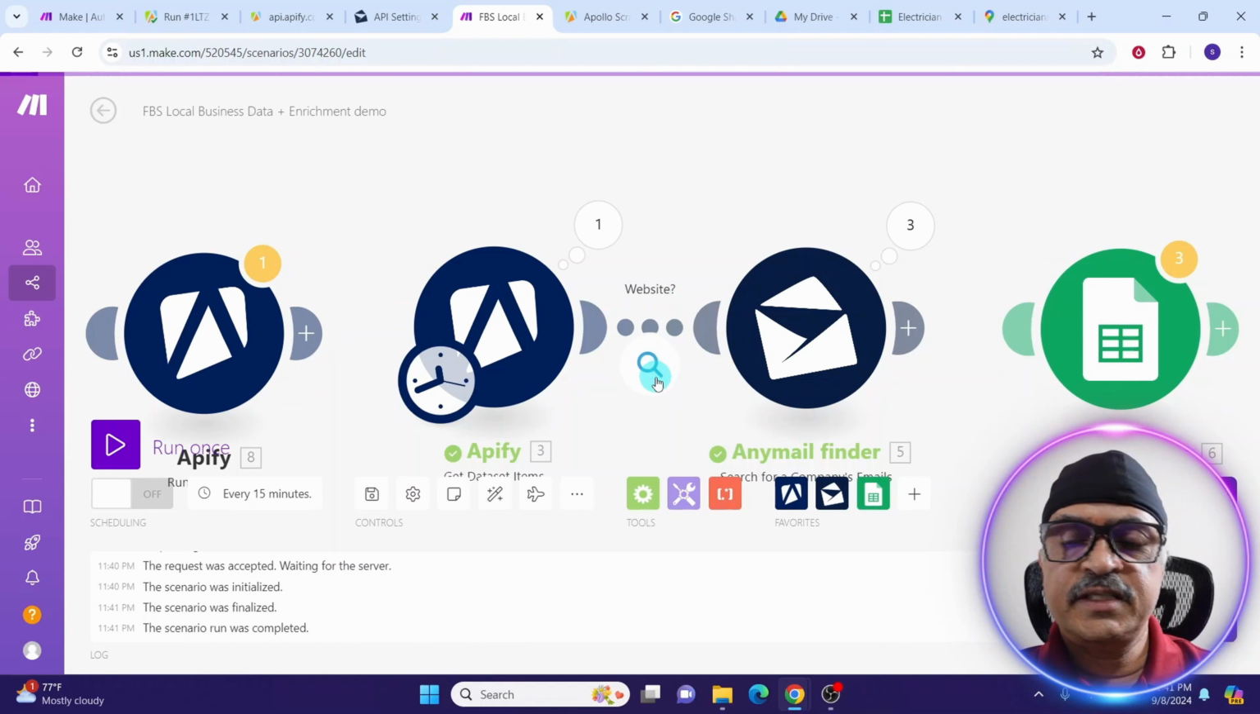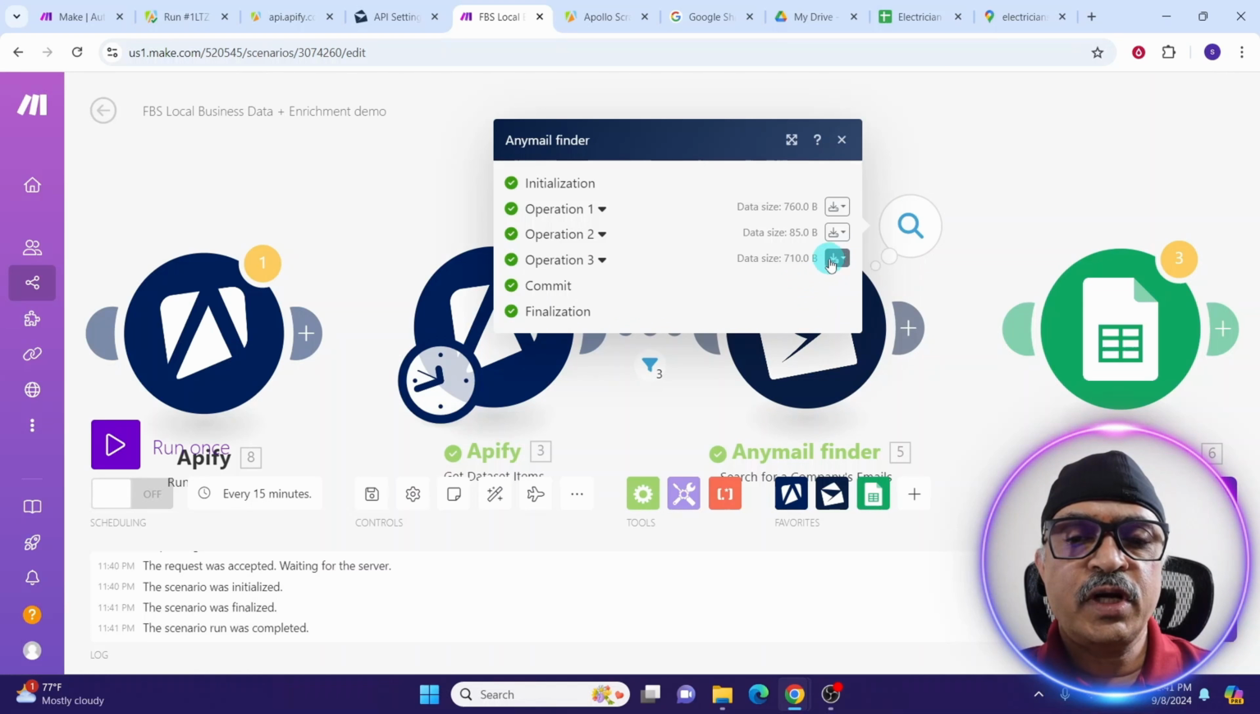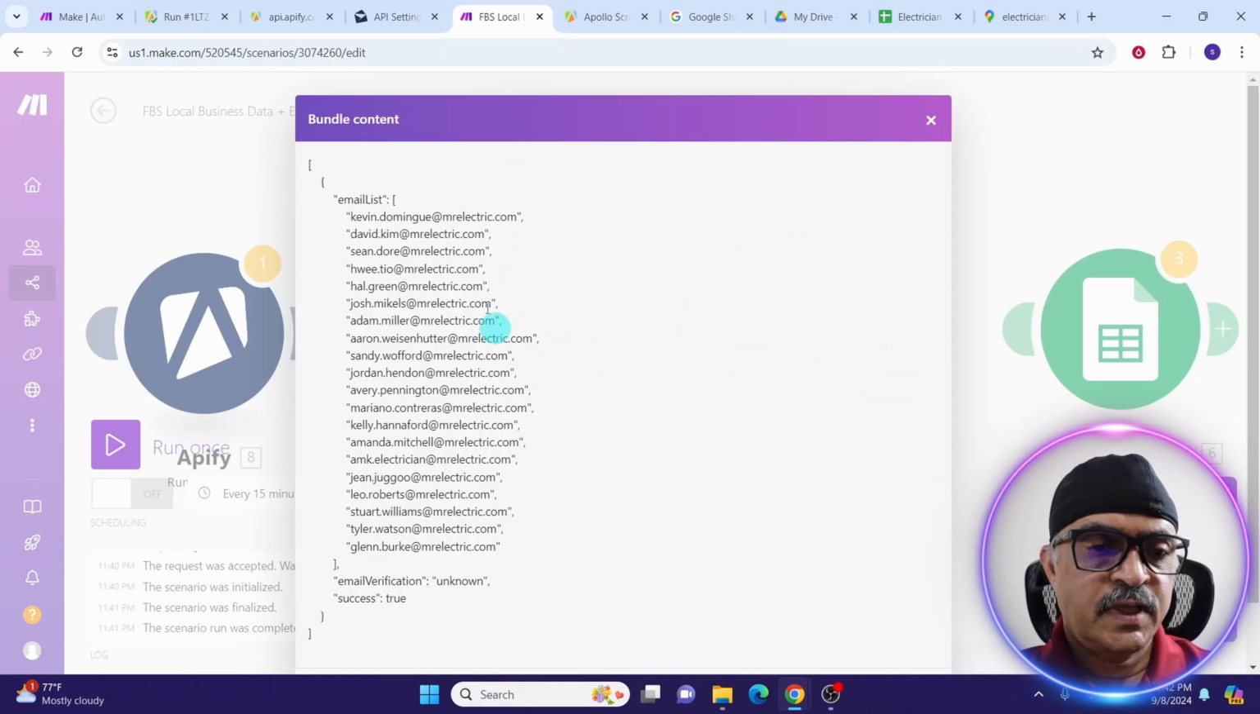We can see 3 rows out of 5 rows pass the filter criteria and they made it to the Anymail Finder module. We can look at the data received by clicking on this magnifying glass. You can also click on this download icon to look at the input format and output format of the data that we have received. You can click on this one. We can look at the input bundles and we can look at the output bundles. You click on this download output bundles. This is the data that we received for one of the bundles.